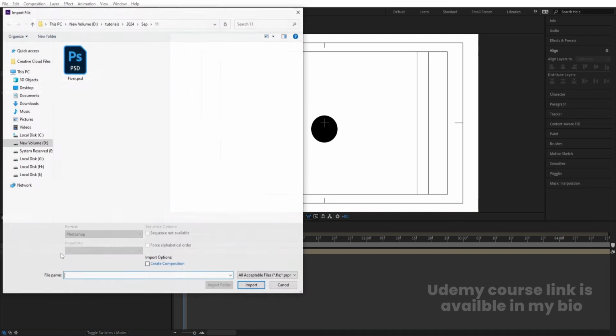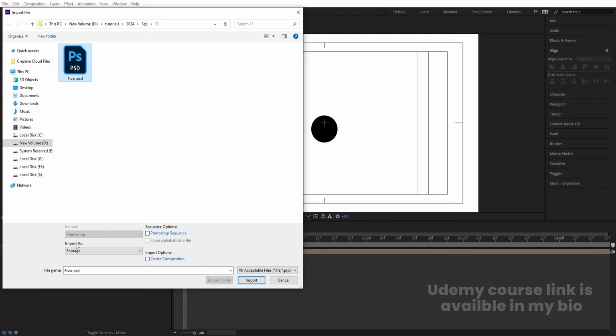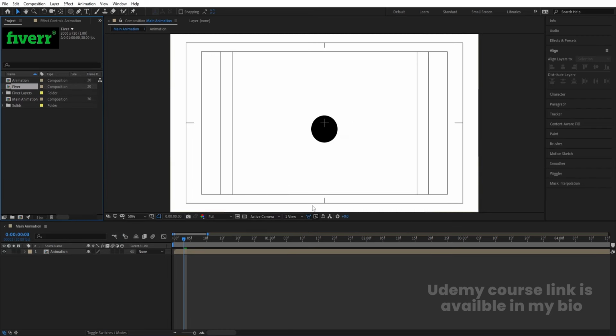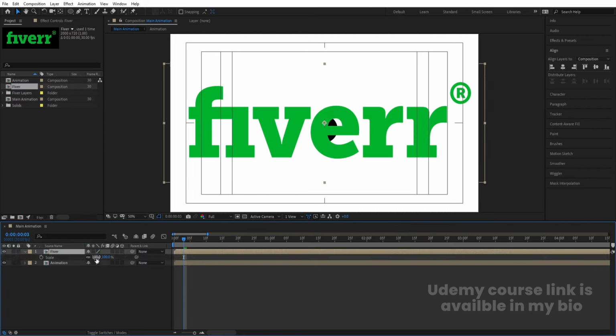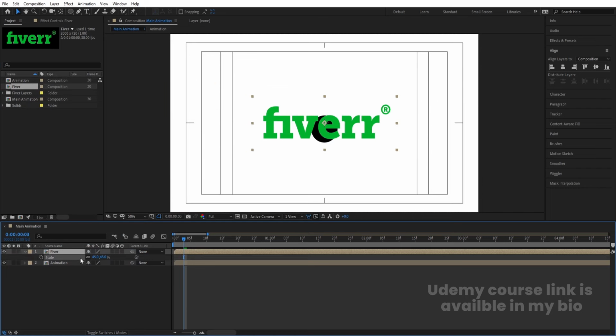Now press Ctrl I to import our PSD file, which is this one, and instead of import as footage I'm going to choose composition retain layer sizes, and simply hit import and hit OK. Then I'll bring this layer over here, then press S for scaling option and scale it like this.